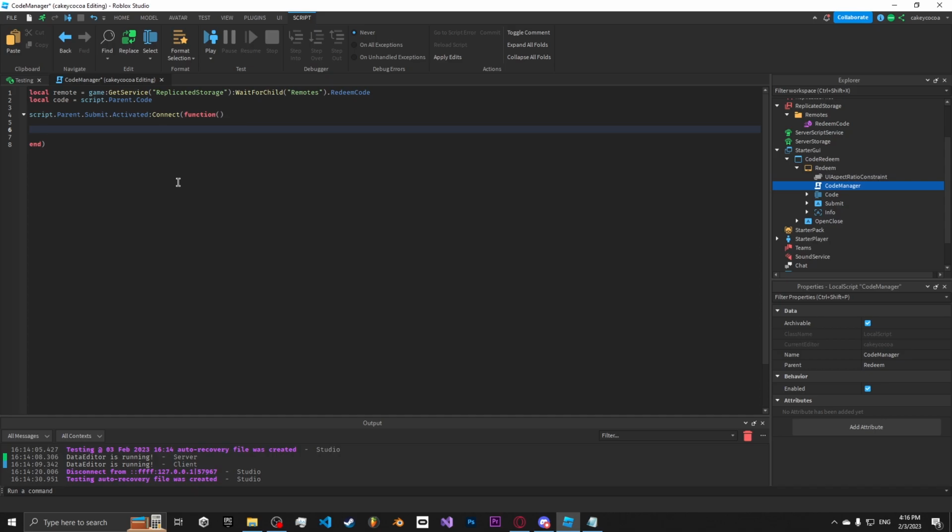So now we just want to pretty much fire this to the server, but since it's a remote function, it's going to return something. So I'm going to make a local, what should I call it? I'll do status equals remote invoke server. The first parameter is going to be player. That's going to get put in there automatically. So we just need to send over the code.text. This is going to be the code that the player sends over.